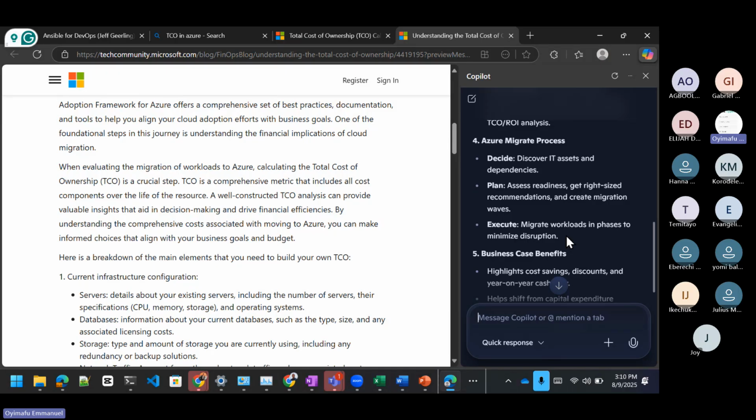Because if you are migrating all of them at the same time, and maybe your application is using that database, what will happen? The application will be down. Because even if the application is not down, users of that application will not be able to retrieve their information from that application. So that is why migrating workload in phases is good.